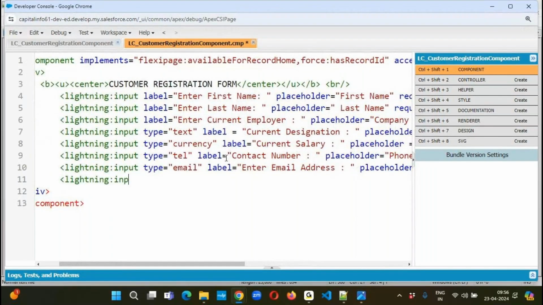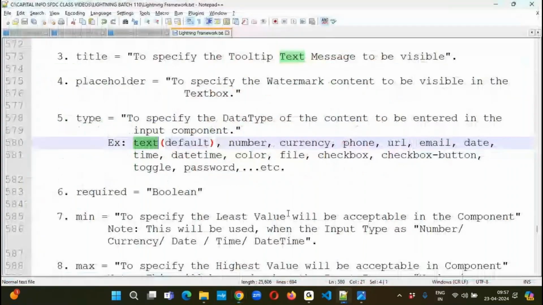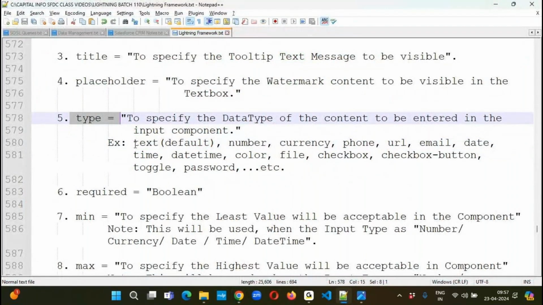Lightning input, type equals to date, I'm indicating. Label equals to birth date, enter birth date. Now here I would like to specify the date value over here. Text, text. No, that's what I told you here. If you're not giving any type property, by default it is considered as text type.